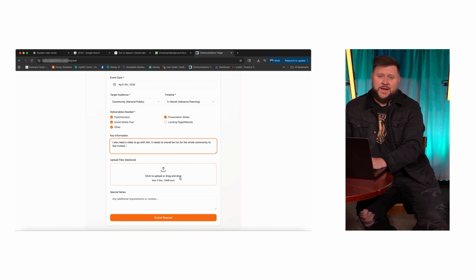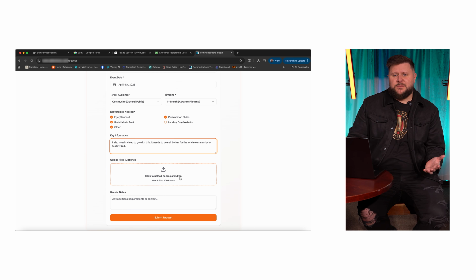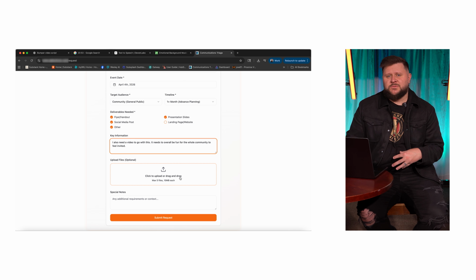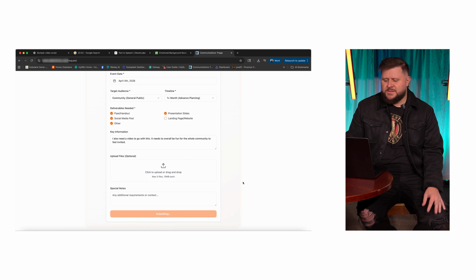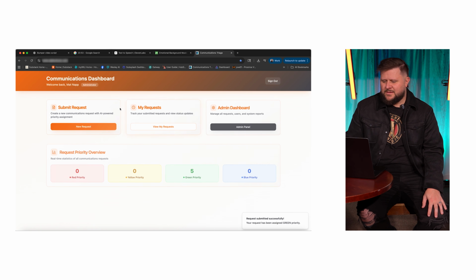From here, they could actually drag and drop other elements. So if like they had the same event last year, they could actually drop the old files from last year so you can have a starting point. Or if they've seen another church or organization do it, they could do that as well. And if they have any other special requests, they can do that. Then they just go down here to submit request. Boom, it sends it over, and then we're ready to go.